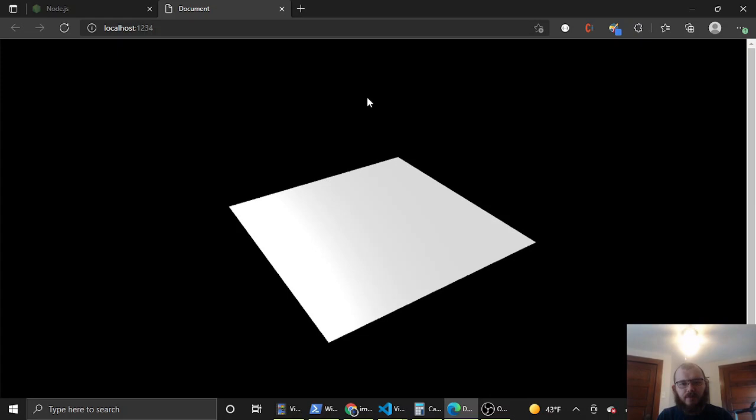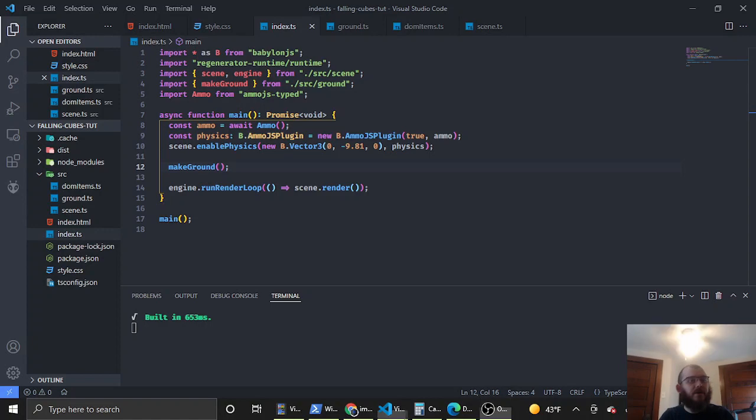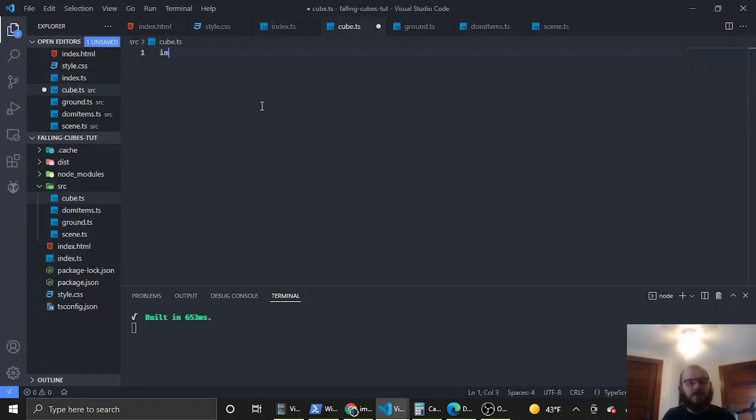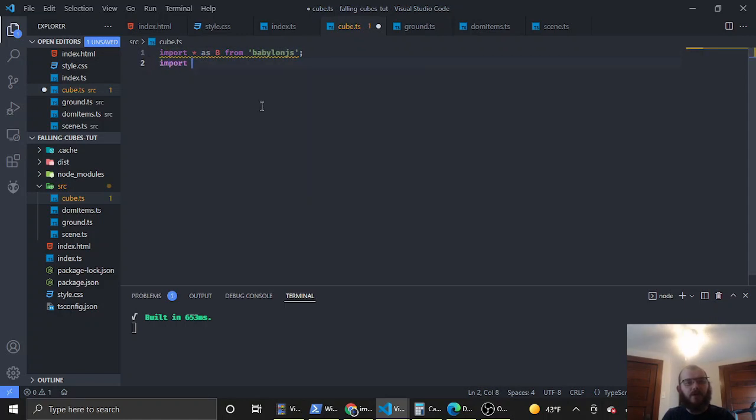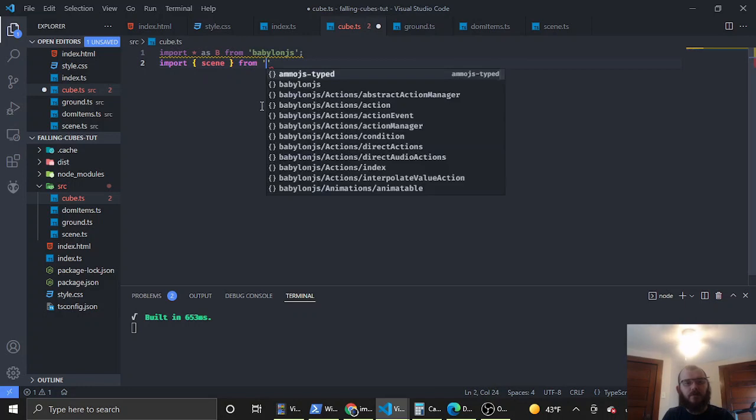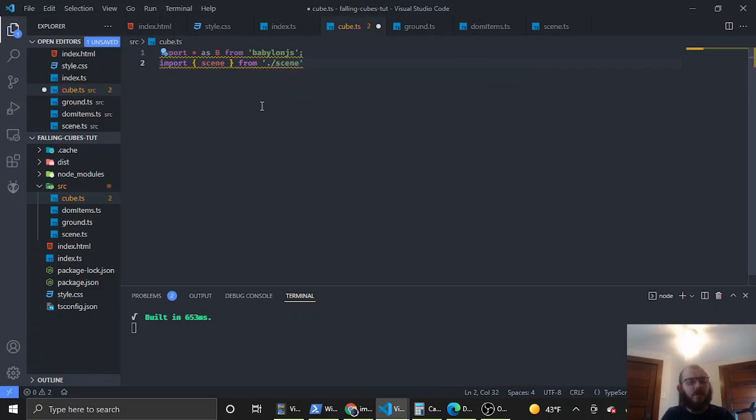And now we want to create a cube that falls down and hits the ground, right? To prove that our physics works. So to make our cube, let's create a cube.ts file in our source folder. Inside of here, we want to import all as b from Babylon. Import our scene from scene. And then we want to export a makeCube function. So export function makeCube. It's not going to take in anything, and it doesn't necessarily need to return anything, so it could be void.